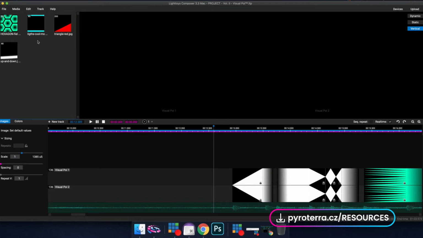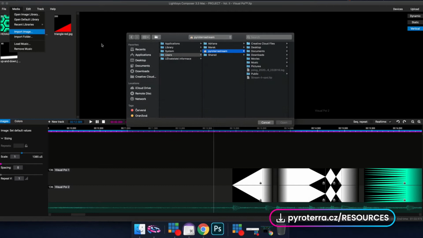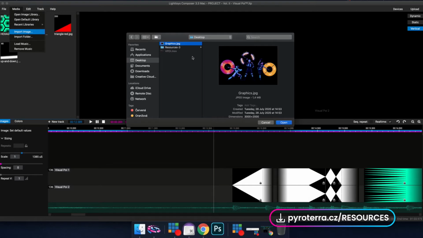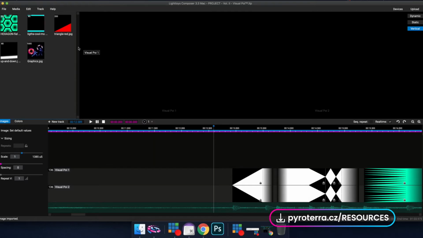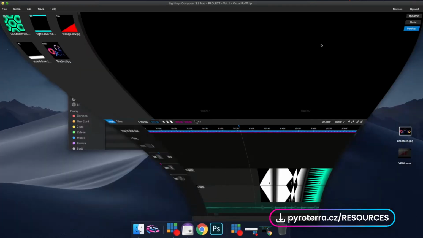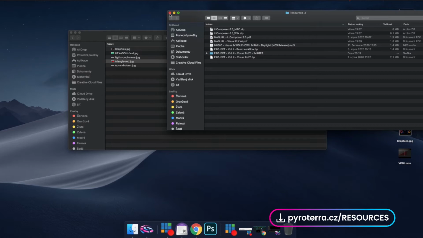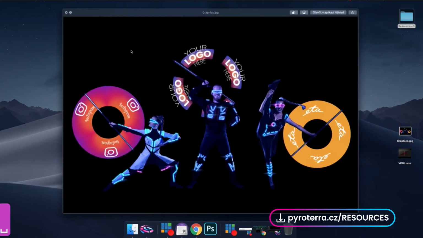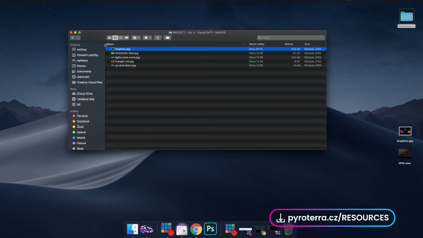There's also another way which you can use, because these images are perfect for Visual Poi. But if you want to import something directly, you can also go to Media, Import Image. You can find any image on your computer, like the graphics which I showed you before. You double click, and the image will be imported directly here, so you can work with that. And as you can see here, it is automatically imported to your graphics folder.